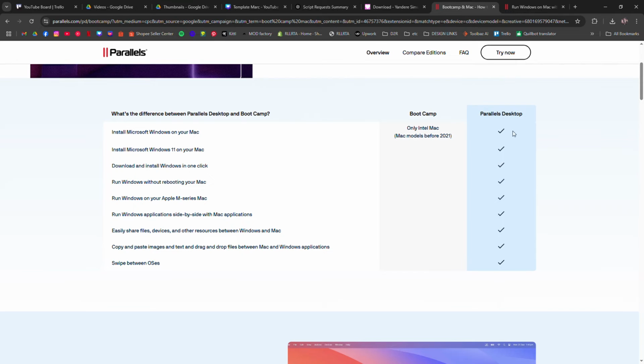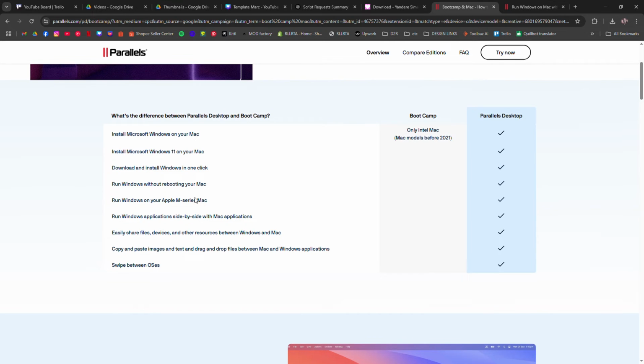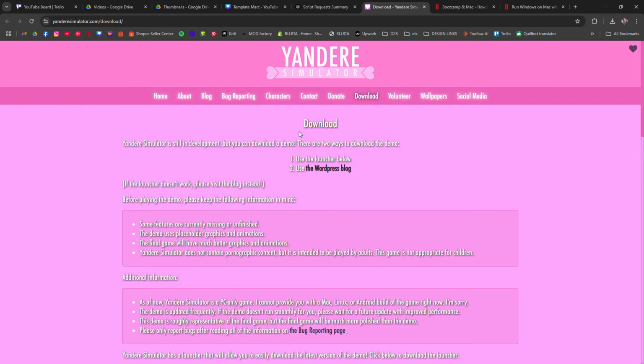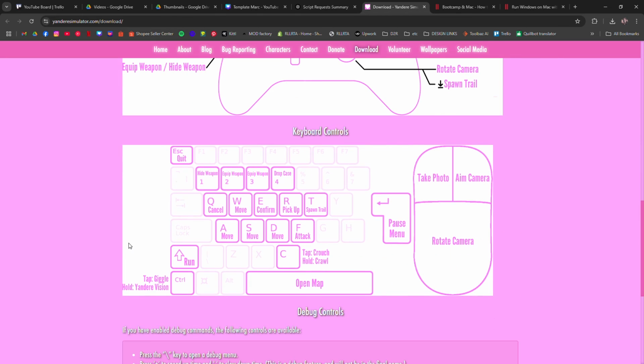So first, download the Windows version of Yandere Simulator from the official website. If you're using Parallels or CrossOver, set up a Windows environment and then install and run the game from there.